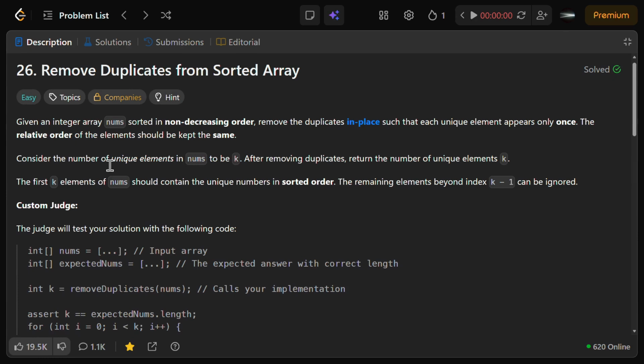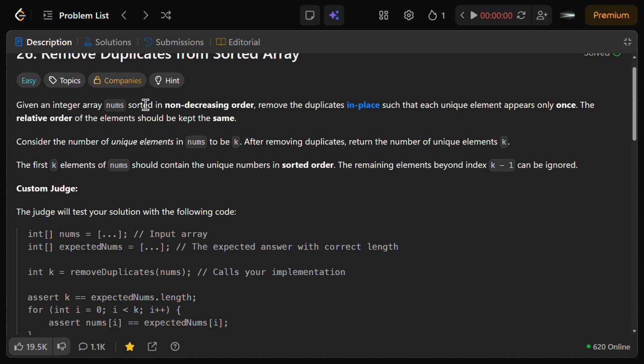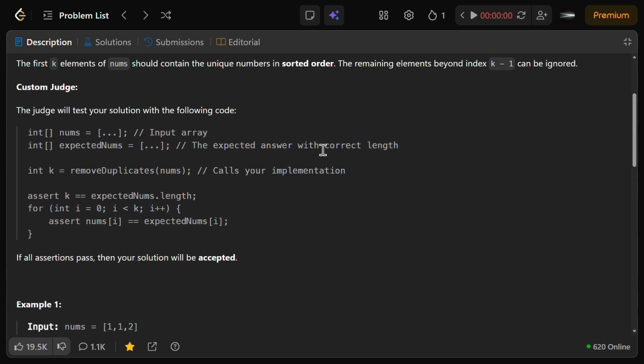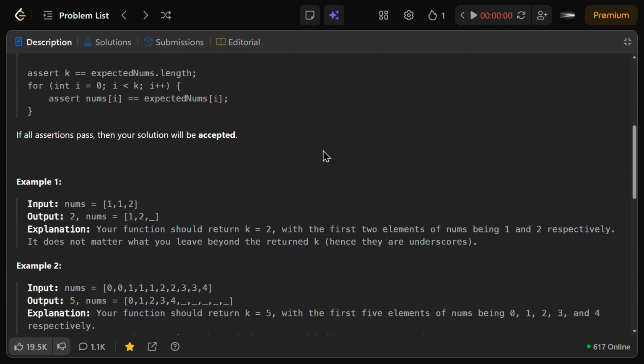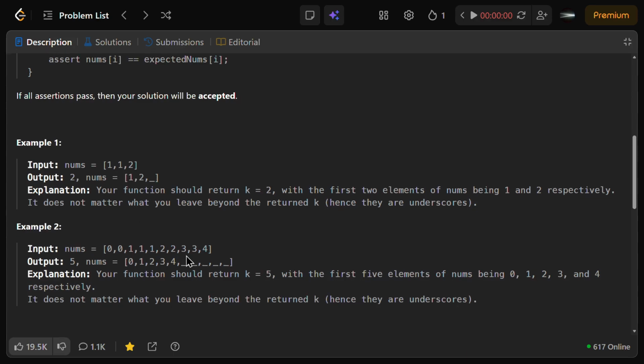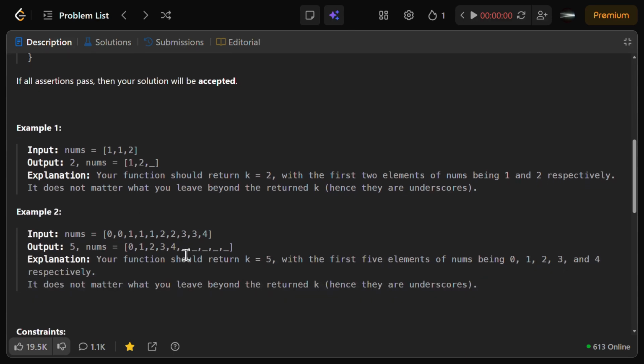We are given a sorted integer array called nums. Since the array is already sorted, duplicate elements will always appear next to each other. Our task is to remove these duplicate elements in place so that each unique element appears only once.